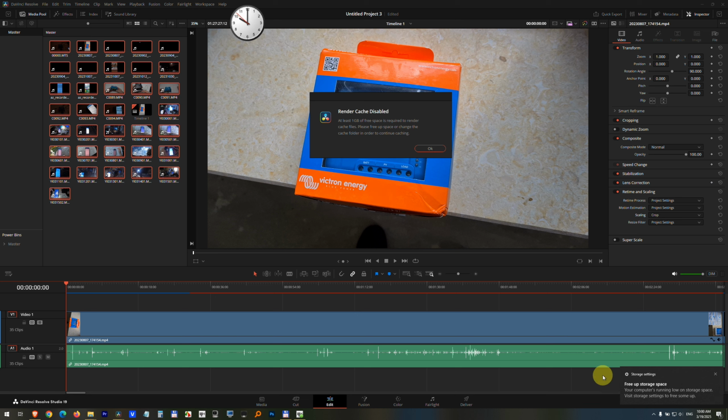Here's a problem in Windows related to free space on the hard drive. Render cache disabled is mentioned by DaVinci, and free up storage space is mentioned by Windows. At least 1 GB of free space is required.